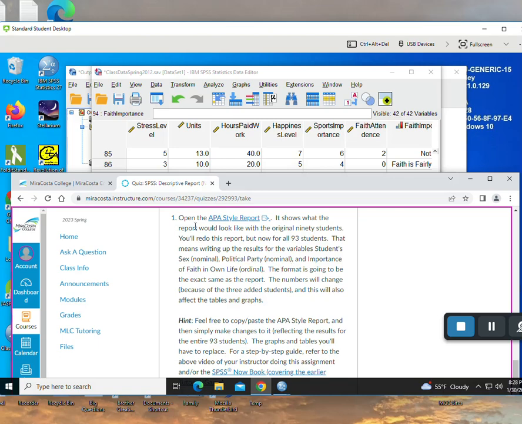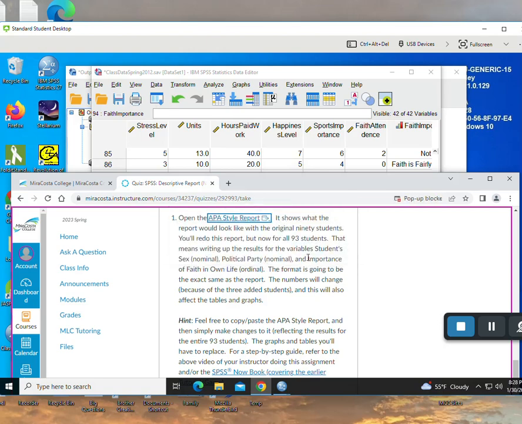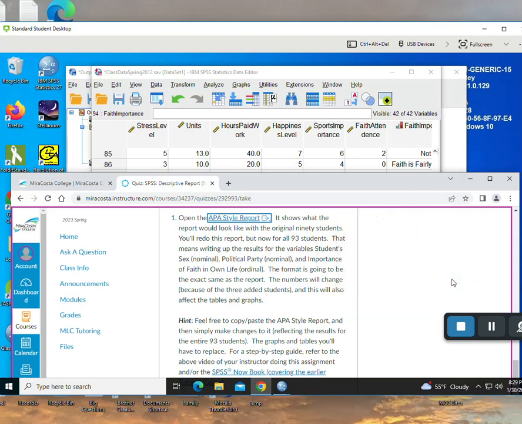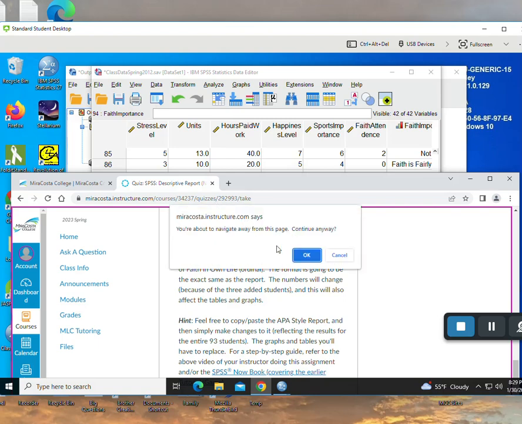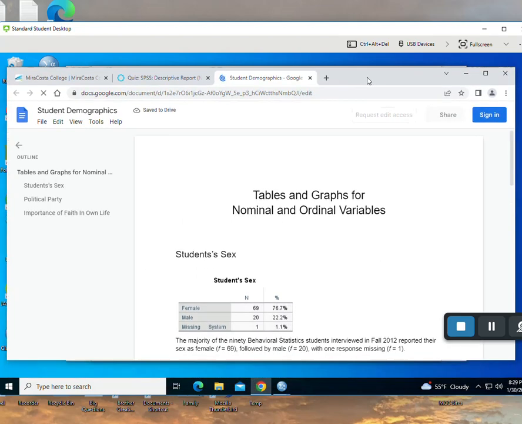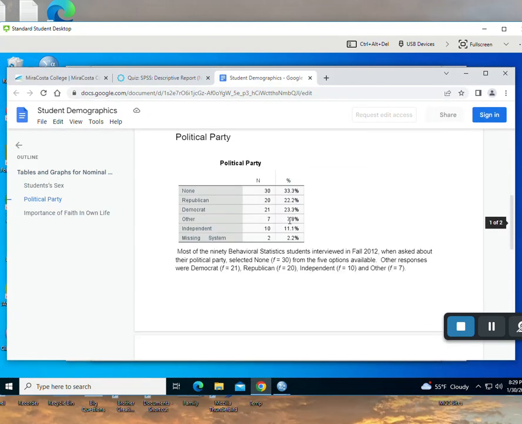So now it says open the APA style report. If I click there, it says, hey, you're about to navigate away from the page. Is that okay? Yeah. Pop-up blocked. Go ahead. Always allow it. Sure. Done. Try one more time now. Okay. Hey, this time it worked. Awesome. So this is the report that we're going to create. Only this was with 90 students, and we're going to do 93, right?